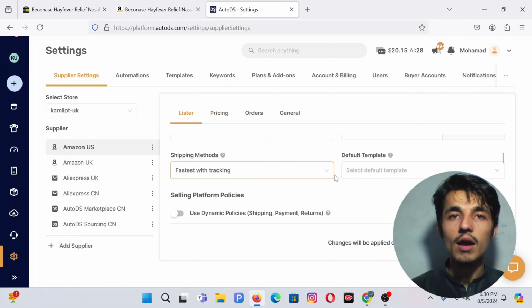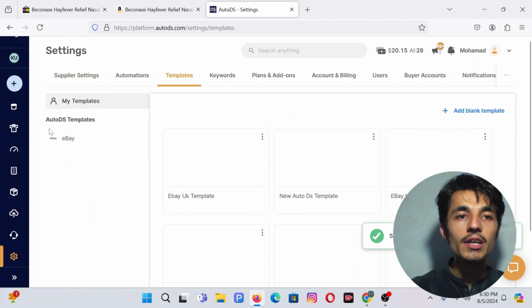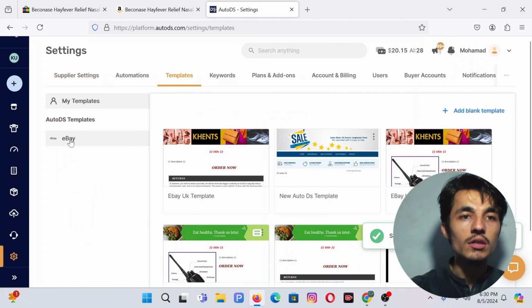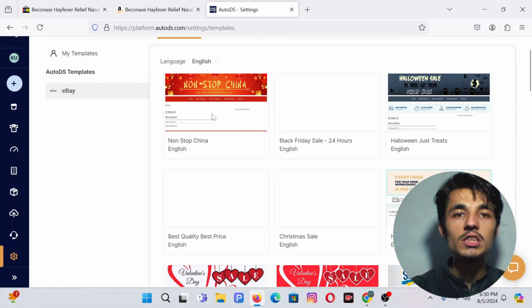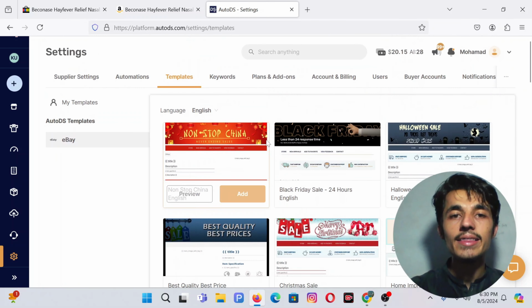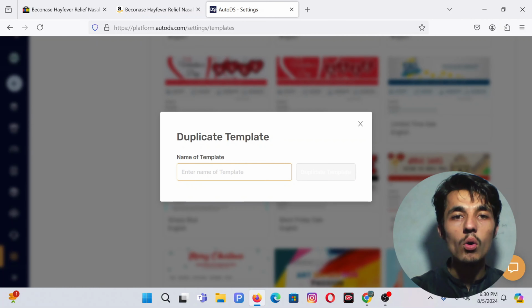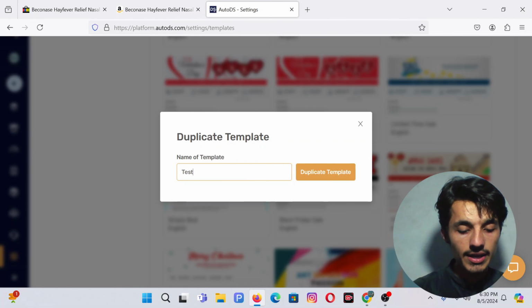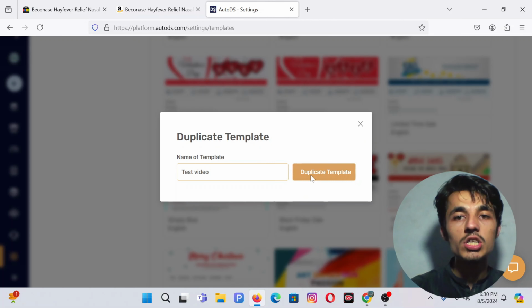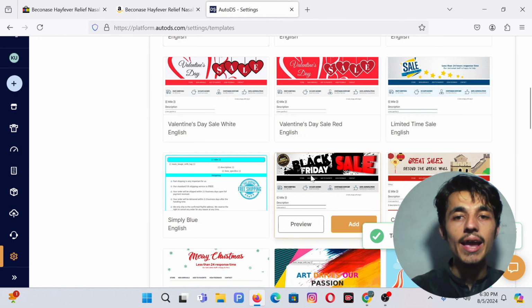So AutoDS has some templates that you can use for your listing, and let me show you. Whenever you go to another point, you have to just click on the save option, and then let's come to the template, and here you can see just select eBay, and here we have these templates. They are free and they are from the AutoDS software. So let's say I want to use this one, so I will click on add and I will give a name, test video. So I give a name and just click on duplicate template, and that's all.